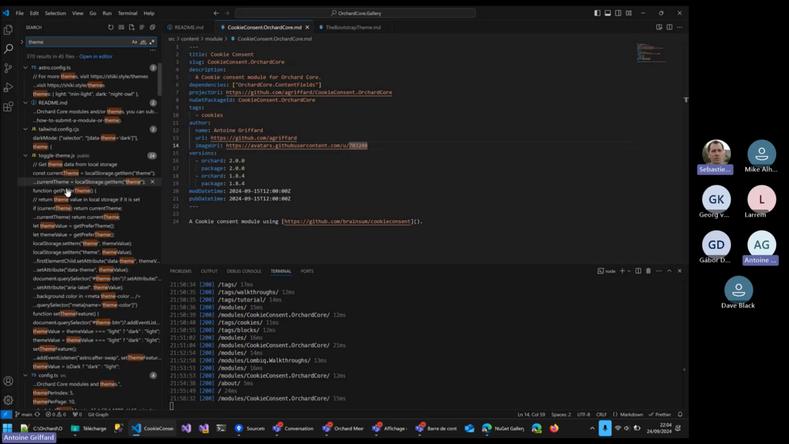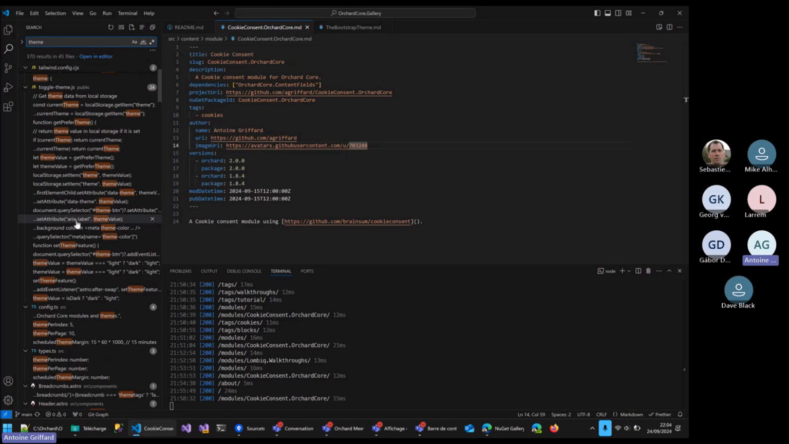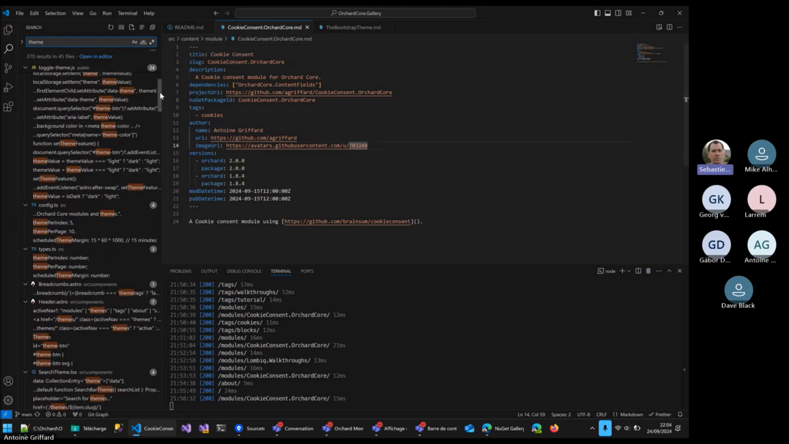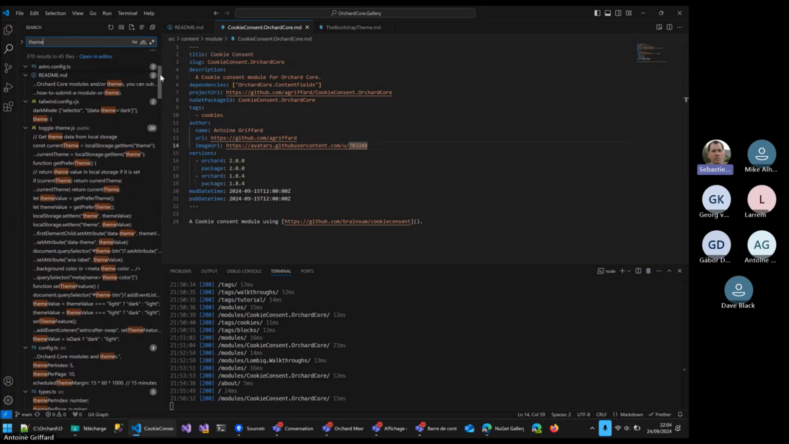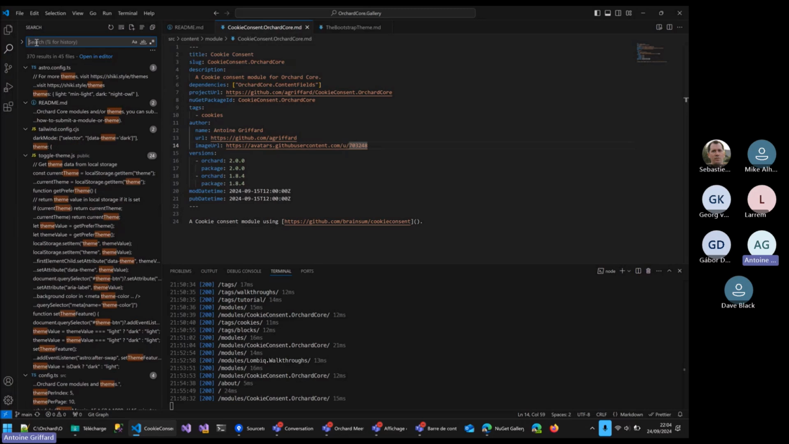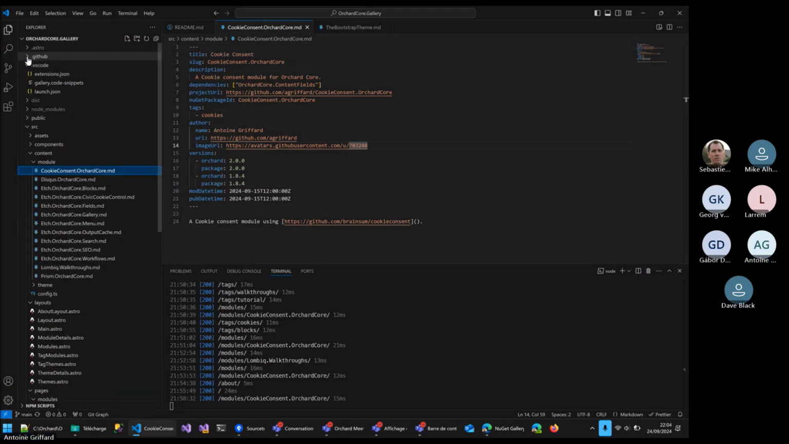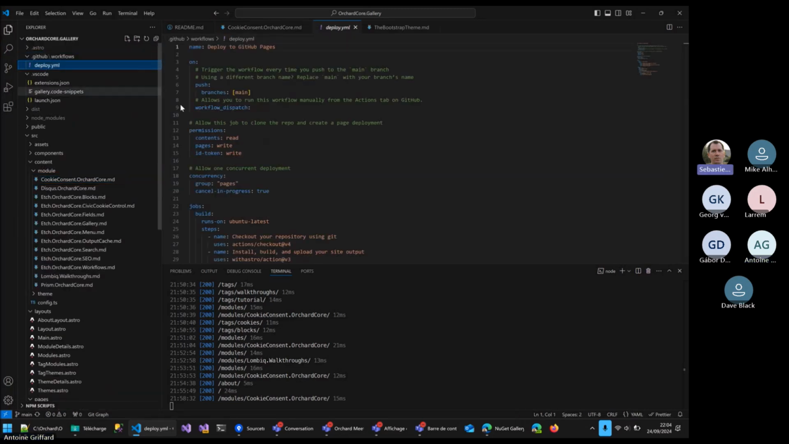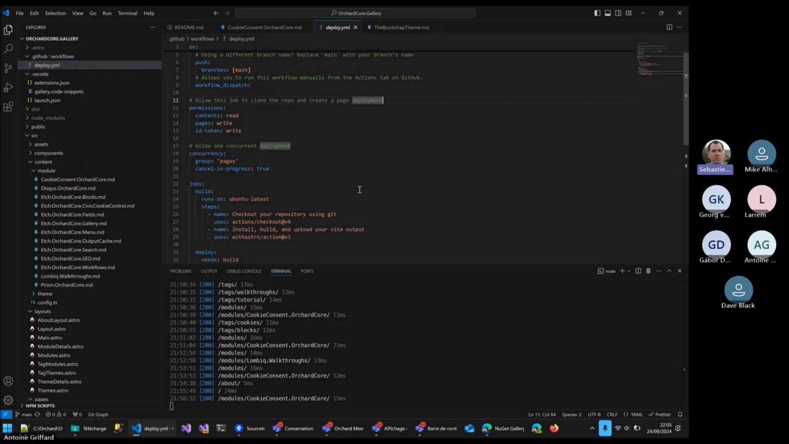Do you want me to try to find it? The .github folder, don't you have an action to trigger when... An action? Yeah. Here, deploy, boom. The first line, line 11, okay, or jobs, build, okay, on. Line 26, check out repository using Git, install, build, and upload the site output.